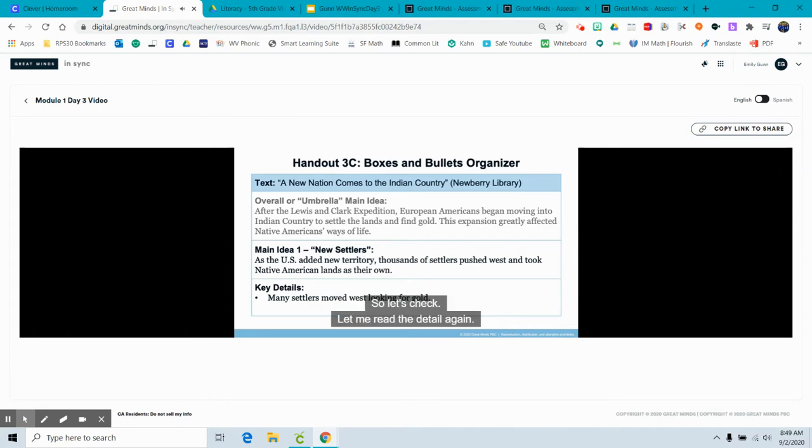So let's check. Let me read the detail again. Many settlers moved west looking for gold. Yep, here in the main idea, I included thousands of settlers pushed west. My detail includes this and it tells why they pushed west. Let's check the other detail I identified. Oh, and I do need to put it in my own words.